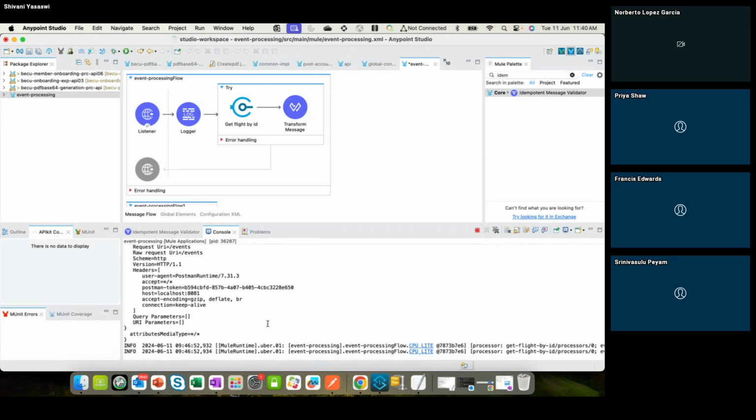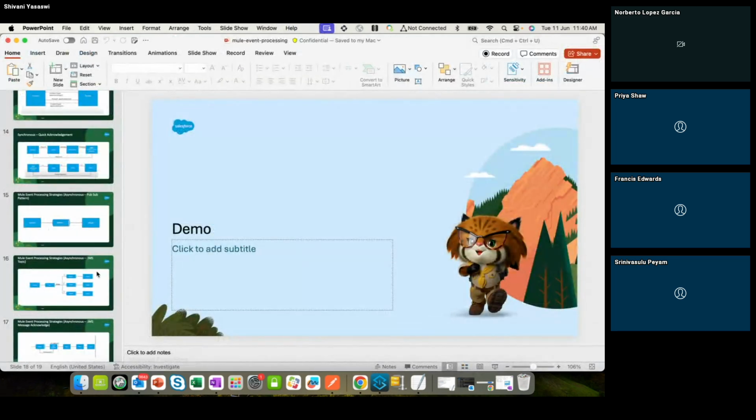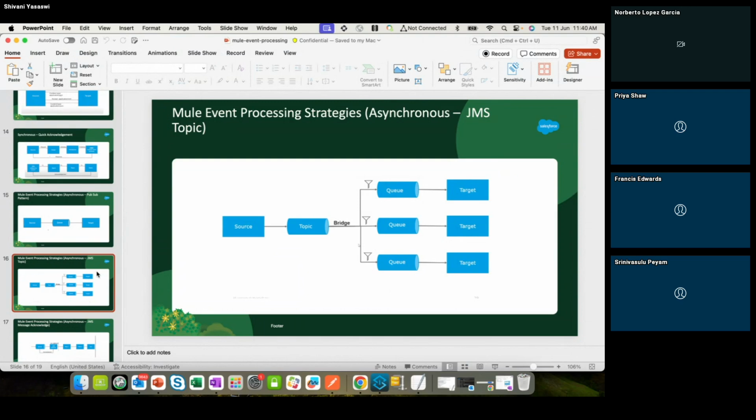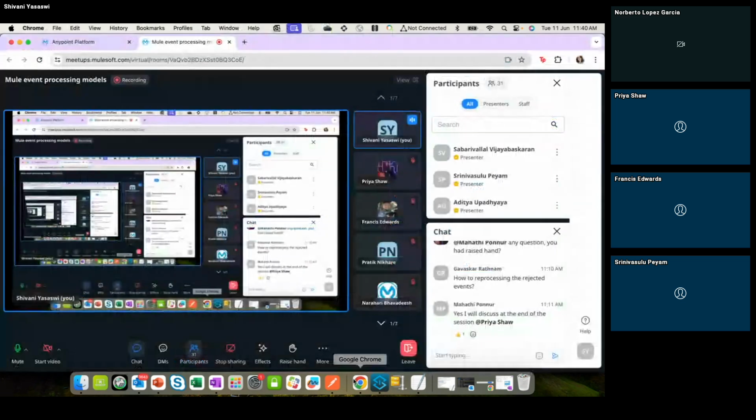There is a lot more to be discussed about Mule event processing models, such as how we can use this idempotent message validator. For every scenario that we have discussed here, we can have a demonstration or a scenario or a Mule flow built. We can explore it at our own pace, and we can regroup and discuss whenever we can. That's all from my side from the content perspective.